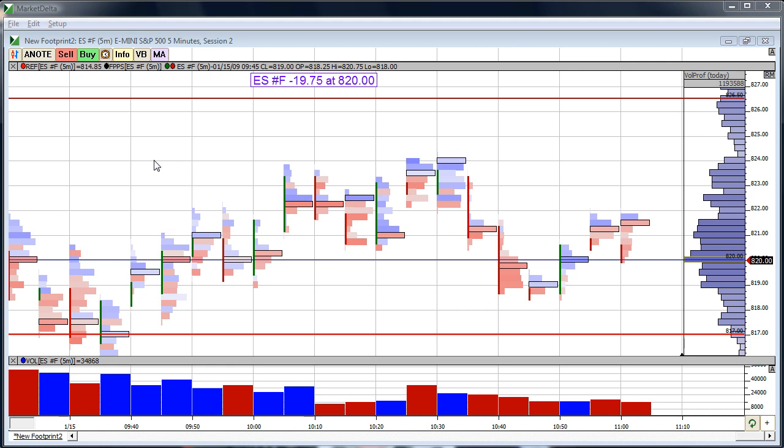Let's begin by taking a look at a footprint profile type footprint. I want to show some of the things that I have applied to this chart that will make using it more useful in conjunction with a market profile, and then we'll look at a market profile alongside this and show how the information can be complementary in that way too.